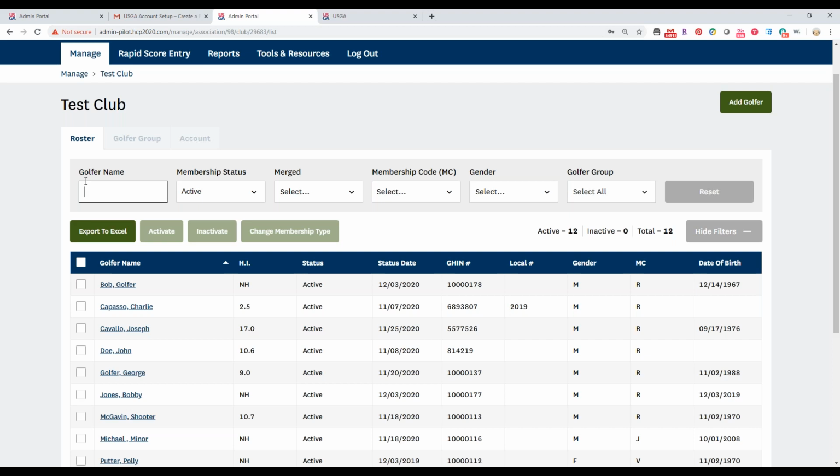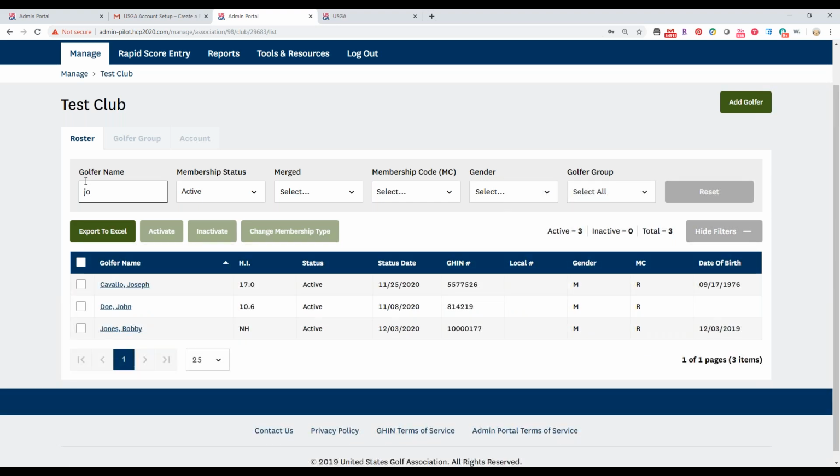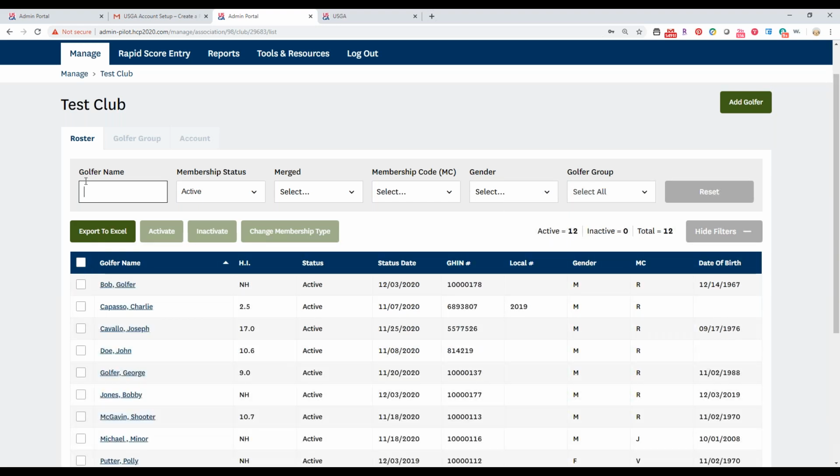This will help you narrow down your population, find any of the golfers that you're looking for. So here we have the ability to search by golfer's name. This is a contains function, so it's a partial match. So if you type any characters, it will automatically start to narrow down your roster based on what you key in. You also have the ability to filter by membership status, if the golfer's a merged record, membership code, if you're doing any membership code cleanups or roster cleanups, their gender, or the golfer group that we just created.